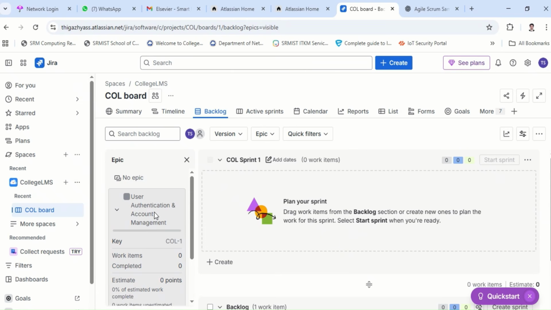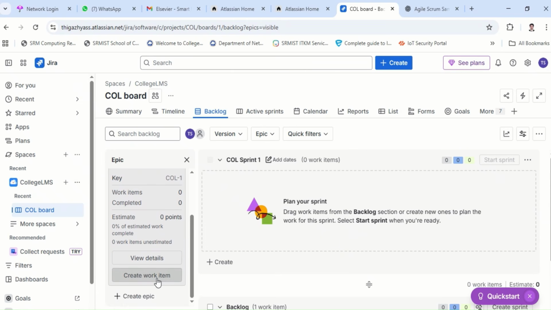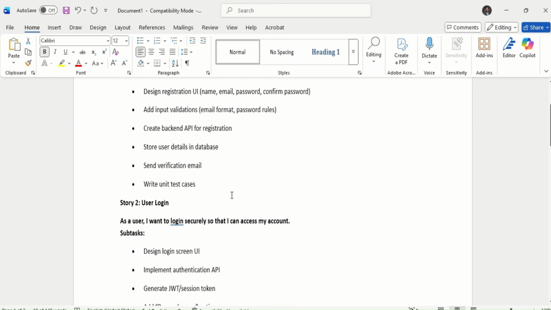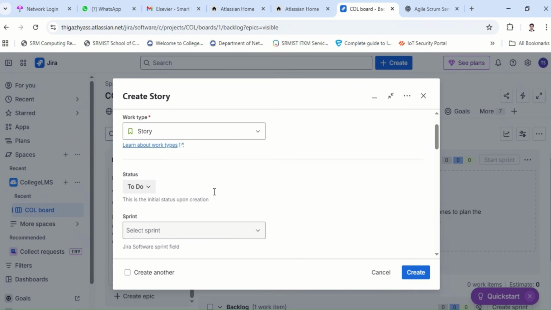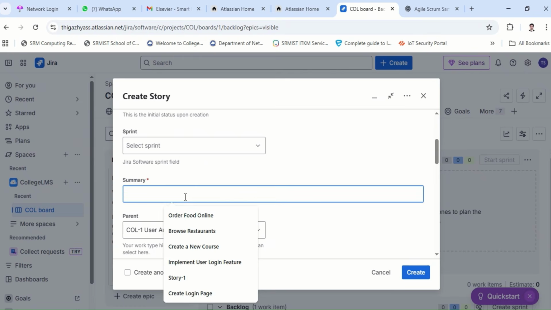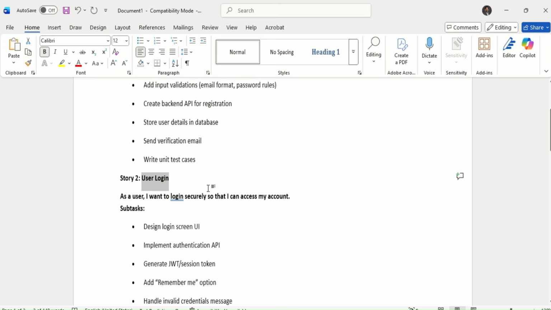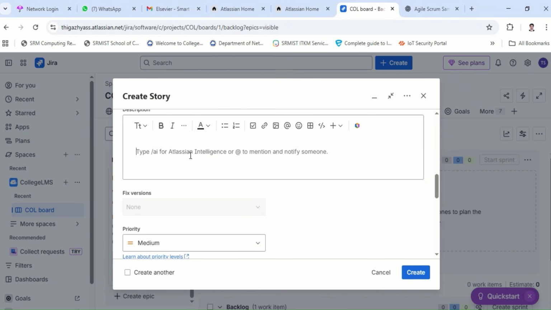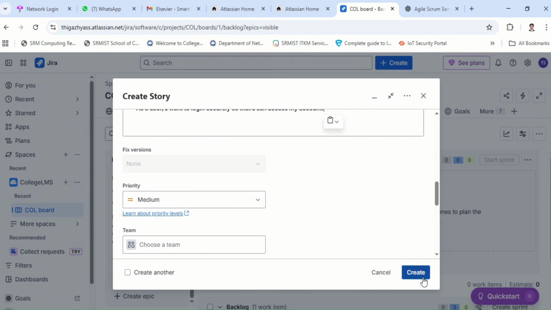The first story is created. We'll create the second story. We have the second story, user login. In the summary field, you type user login or copy and paste. In the description, paste the actual user story: as a user, I want to log in securely so that I can access my account. That is the second story name. Click create.